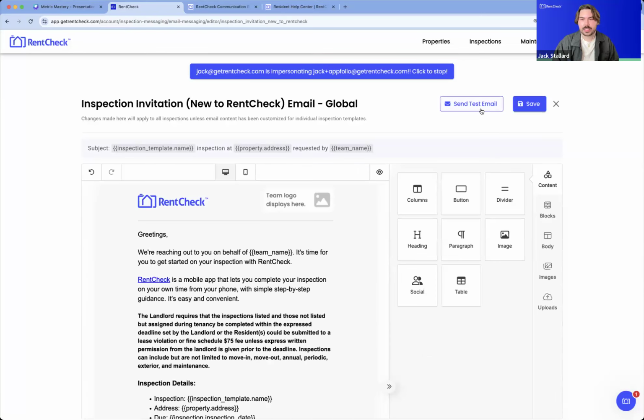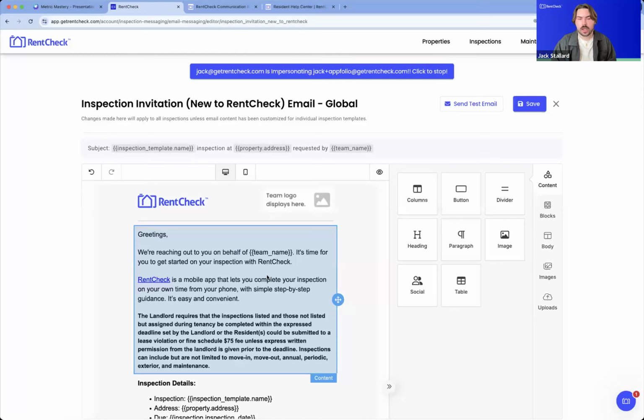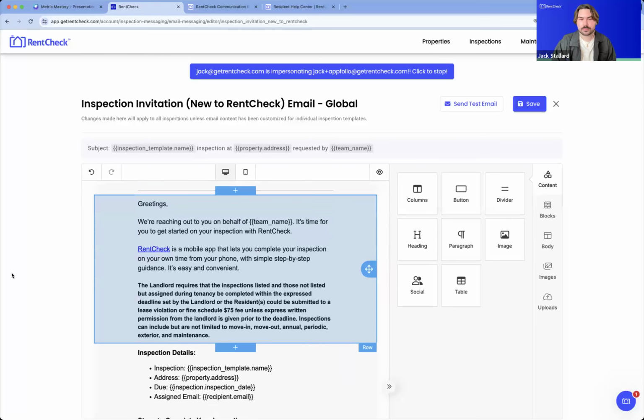Lastly, you can use this send test email to send yourself the email so you can take a look at it in real time and it'll fill in information based on what you've added here.